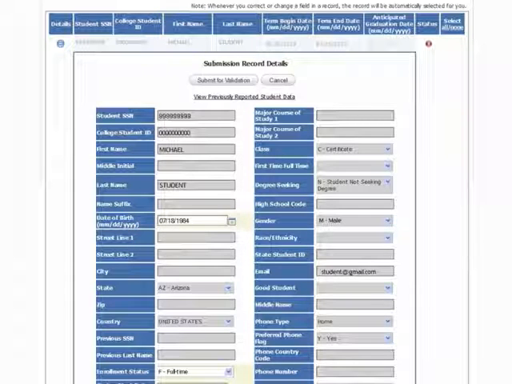The Clearinghouse strongly recommends that you review details prior to submitting corrections. Be sure to click the Submit for Validation button to save your changes.